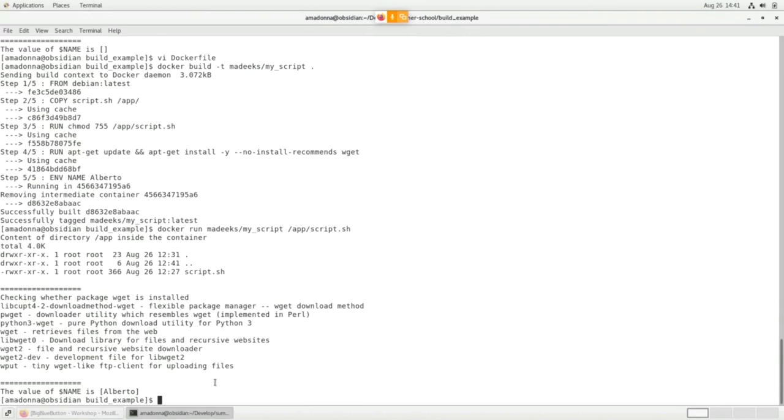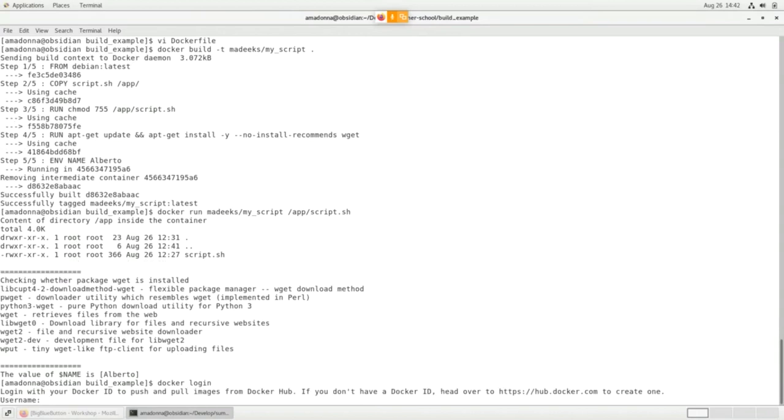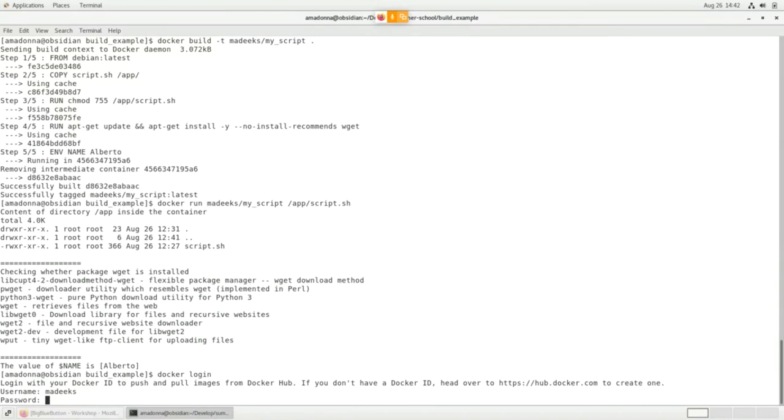in a container. So I want to share this image now with somebody else. In order to do that, I will upload this image to Docker Hub. And how do I do that? First thing, I use the docker login command to enter my credentials, or rather the credentials of the user I want to upload this image to.